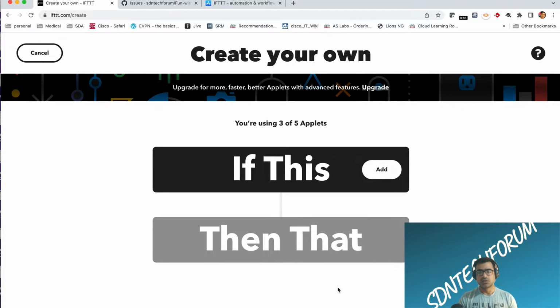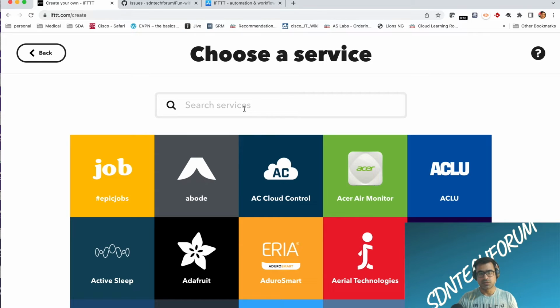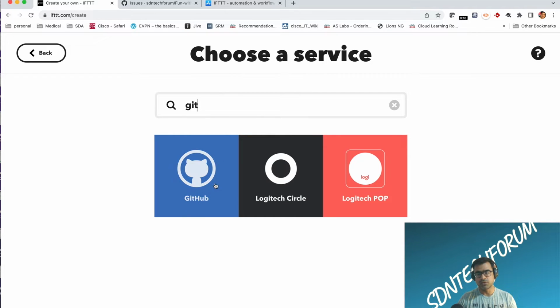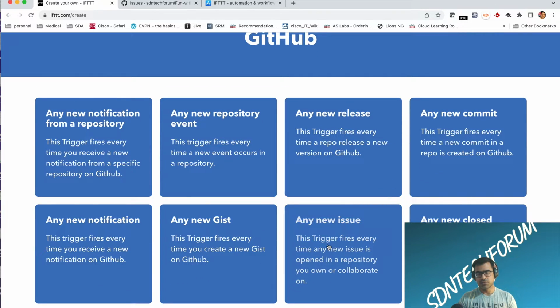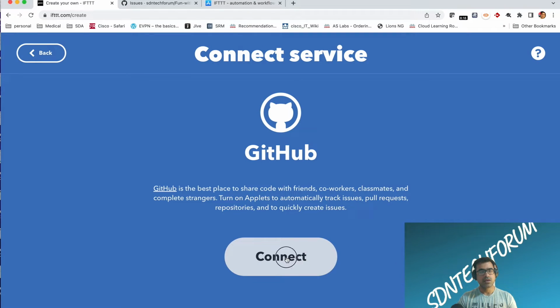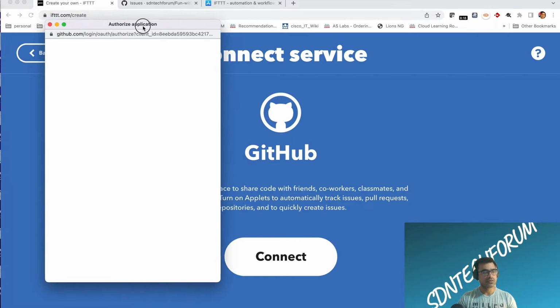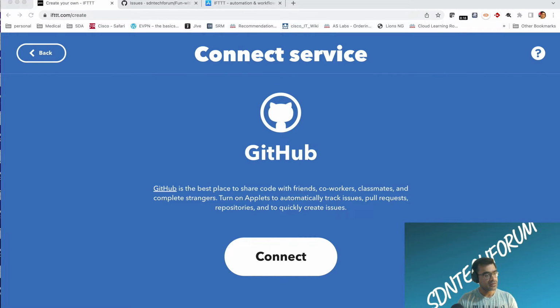Okay, so let's create an applet. If this, let's say GitHub, because I want to reproduce something in demo. So if I say this trigger fires every time a new issue is opened in the repo you own or collaborate. All right. So let me connect my GitHub, and you simply have to authorize your GitHub. I'm going to do that and say authorize, and you have to obviously put your password.